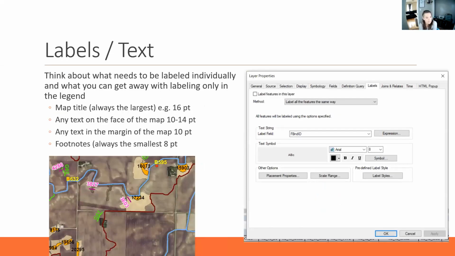Labels and text: things to think about are what needs to be labeled individually and what you can get away with labeling only in the legend. What I mean by that is, like, the stream reach here, this blue line. Sometimes it's nice to have it labeled in the map so they know what stream reach it is, but there's already a lot of labeling in this map. Do you really need to have it there? Would it just suffice to have stream reach in the legend and not worry about what the specific name is called for it?